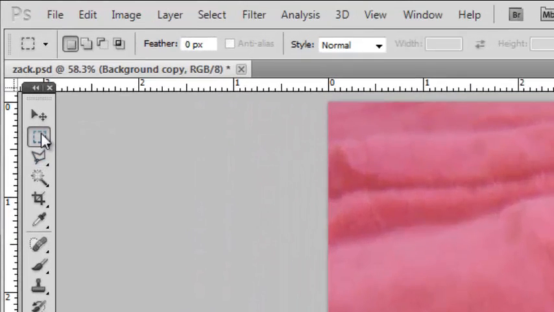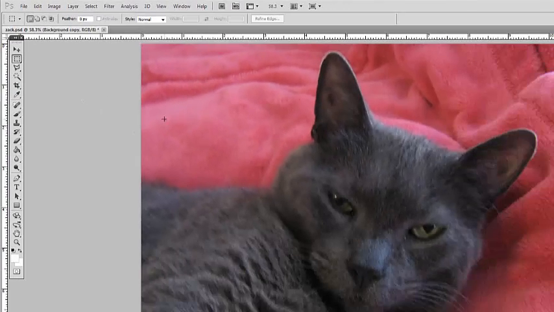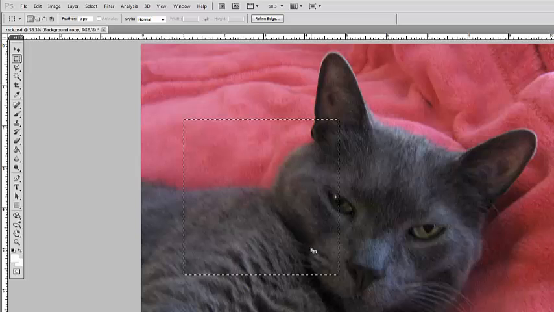Just two more things on this rectangular marquee tool. First of all, if I hold down the Shift, I have it active. I hold down the Shift key, click, hold, and drag. I make a perfect square. Okay. Let me Control D to deselect.